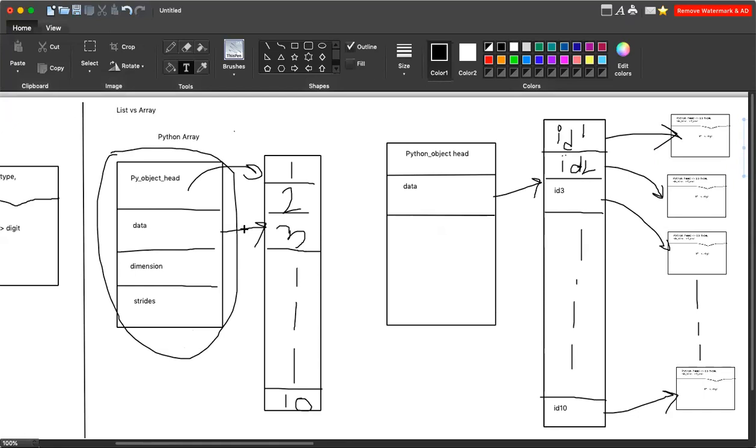Whereas when it comes to Python array, since we know that all the numbers are of similar type, all the numbers can be stored in consecutive blocks of memory, and that will be represented by data. In the heap itself, this whole array will be created, these values will not be created individually. Then this data will be pointing to that array object.